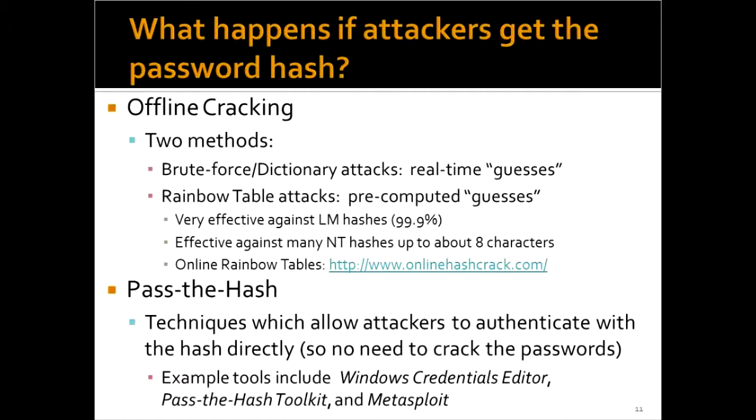So pass the hash is the other possibility here. This is what we see attackers do so frequently, and it really just negates the whole need for trying to brute force or crack or make massive rainbow tables. The way this works is that when you need to authenticate to a remote system in a Windows environment, the authentication protocol is a challenge response type of protocol where you're issued a challenge and you have to answer that based off of your password hash. Not off of the password, but the password hash itself.